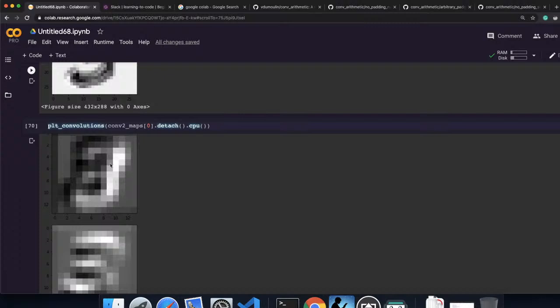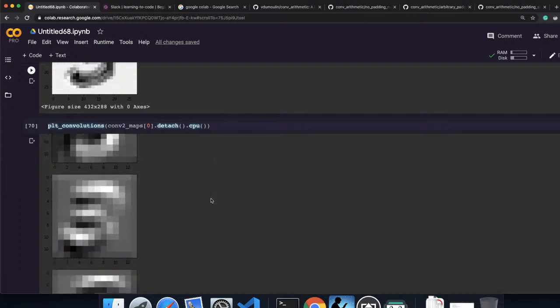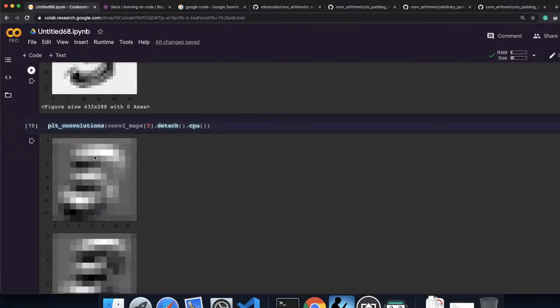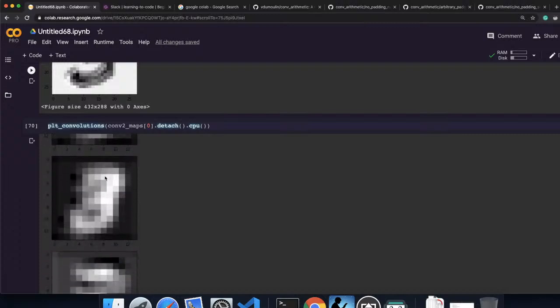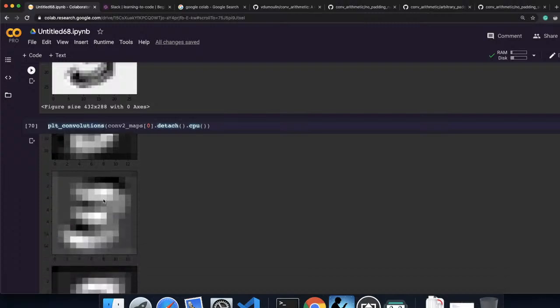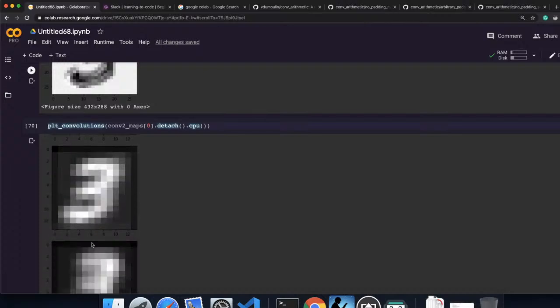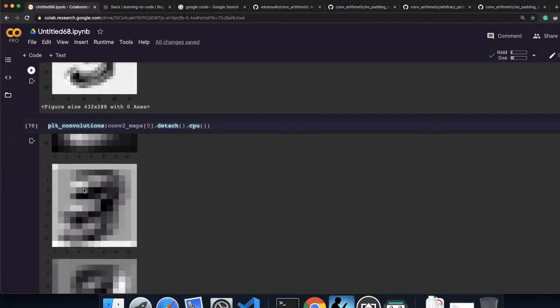You can see some vertical edges. I think this belongs to 7 too. You can see some horizontal edge here, and in 7 you will get more activations here. And this belongs to, I think, both 3 and 7. This is clearly 3. I think this belongs to 7.